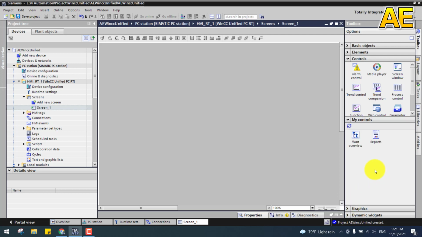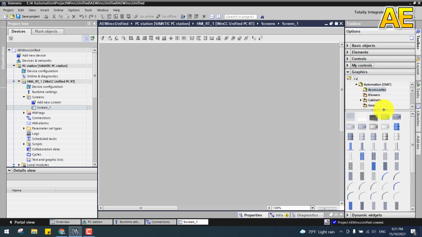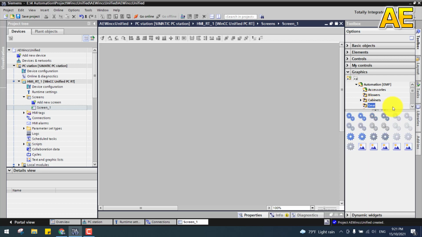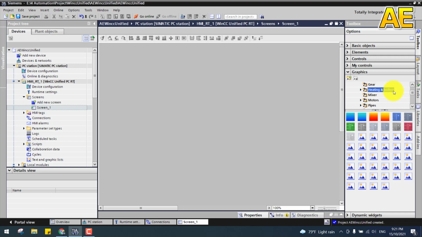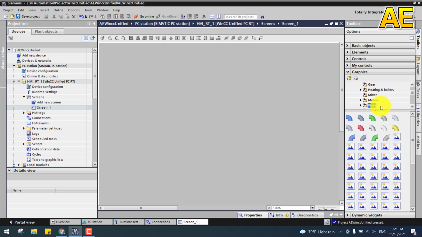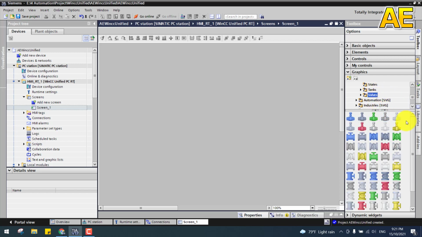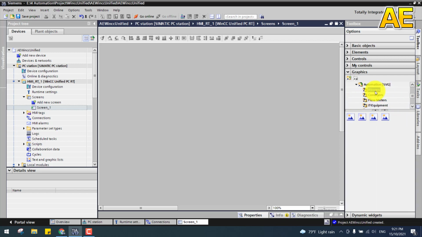And my control, we have plan overview, report. For the graphic here, we have a lot of things. For accessory, we have like flank blower, cabinet, gear, heating boiler, mixer, motors, pipes, pumps, sensor, signals. We have tank valve here. We also have for the automation, blower, conveyor, flow meter here, a lot.